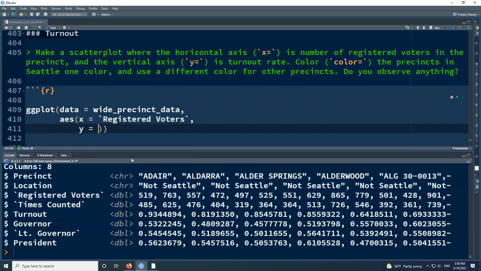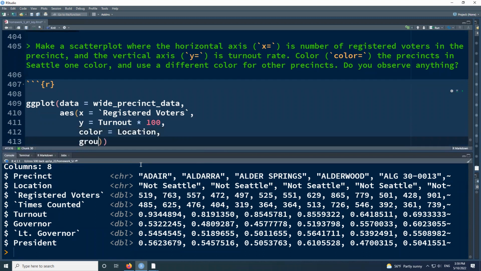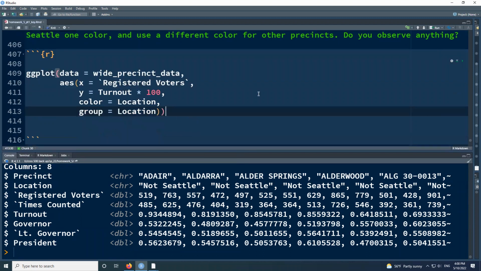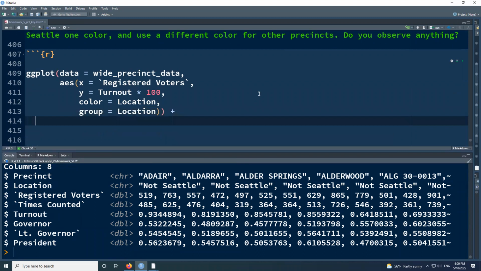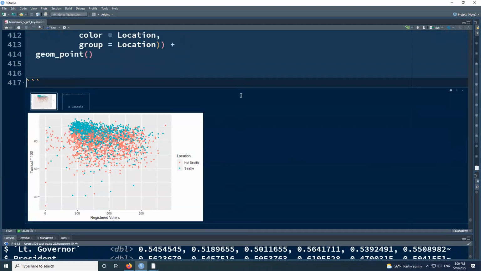So we're going to say turnout, but we're going to say turnout times 100 so that it's as a percentage instead of as a probability. And then we also wanted to color by location, which is just Seattle or not Seattle. And we also wanted to group by location. And we wanted to add a layer for a geom point. So let's see what that looks like as is.